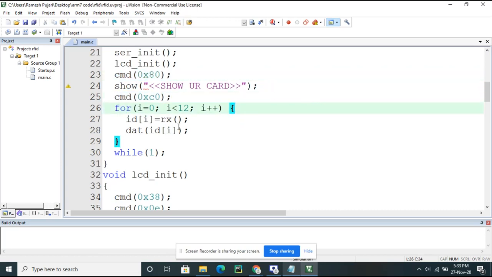So in the first line, I am going to print "Show your card", and in the second line, whatever data we are receiving wirelessly from the tag, when it comes within the range of the RFID reader, it will receive the data and print it on the second line of the LCD.